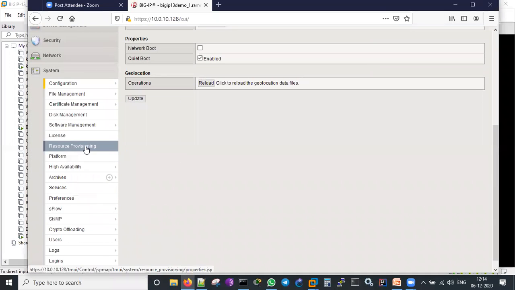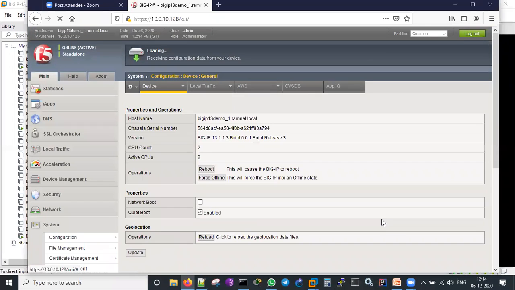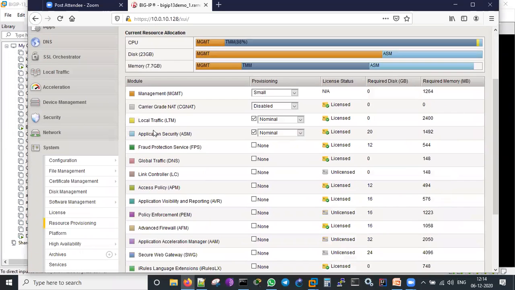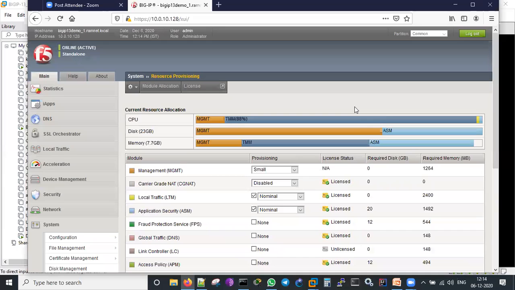The license and resource provisioning is very important in F5. I'll show you what all has been provisioned now. Management has license status given. Carrier grade NAT, CGNAT, I can do. LTM is licensed, you see that. Very important, Application Security ASM is also licensed. You don't need to pay any money to buy any license.